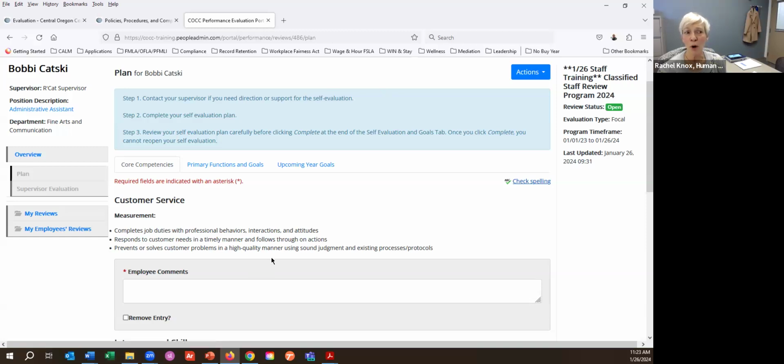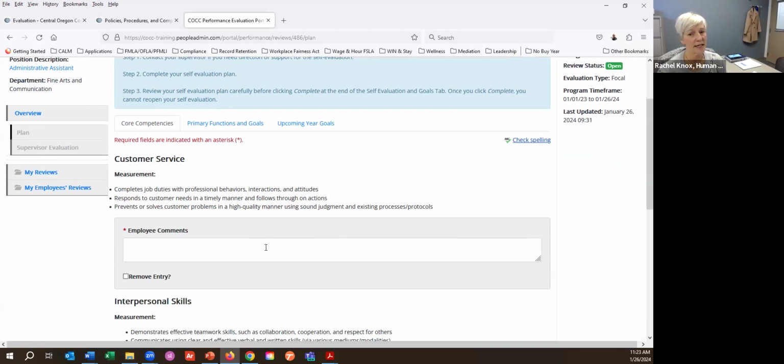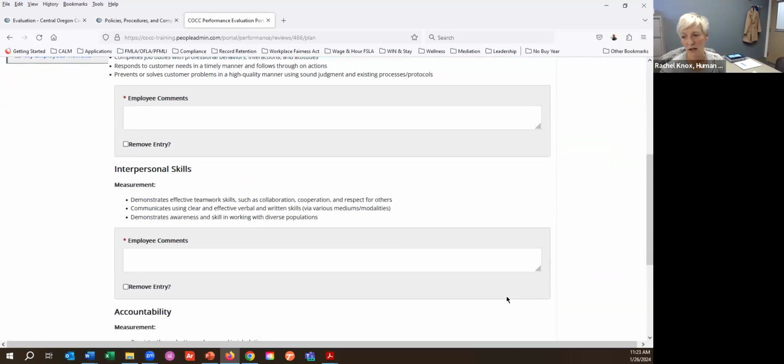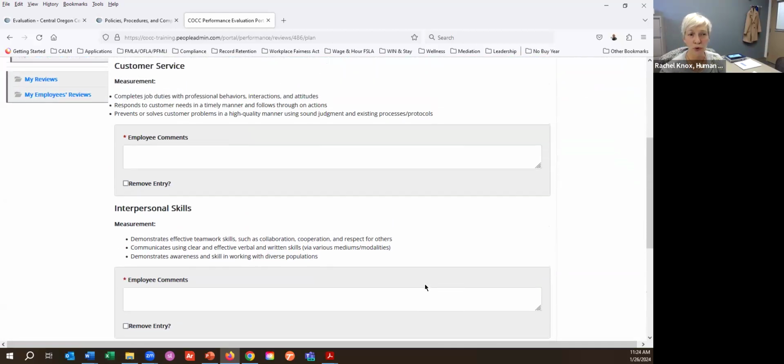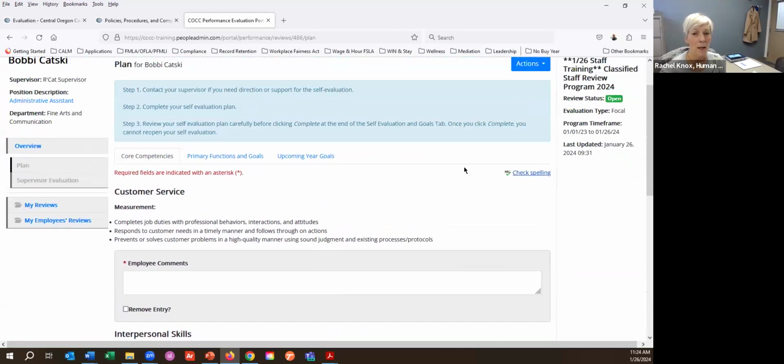And again, from our experience with employees, they drop in here and they're like, oh, look, a text box. I should probably fill that out. And they go through and they fill it out. And then there's a big blue button that says they're going to save it as a draft or save and complete. Okay, it's pretty intuitive once they get in here. Across the top here, you'll see that there's a core competencies tab, a primary functions and goals tab, and an upcoming year goals tab. We'll look at all of these in a little bit of detail, but first I want to stay true to what I promised you I would do, which is let's look at the competencies.